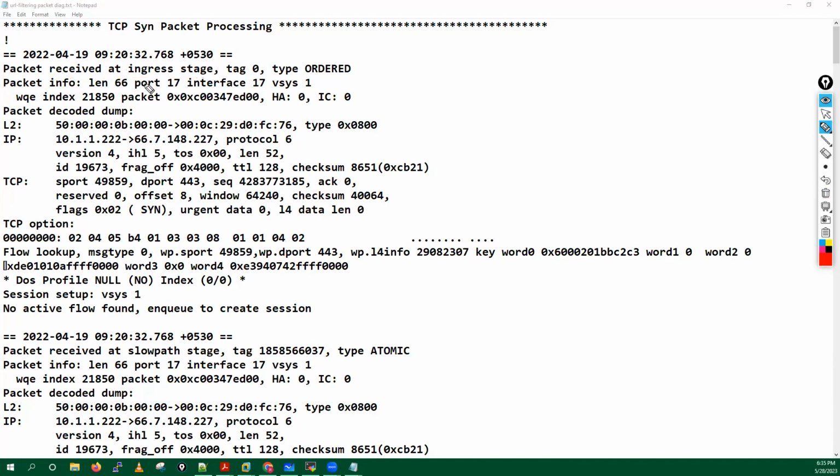And in this, you can see we have the length of the packet and the port number. So guys, every interface like Ethernet 1/1, Ethernet 1/2 has some port ID, and on your Cisco devices also you will get this port ID. Let's suppose Ethernet 1/1 has port ID 16, then the next has 17, like that. Port 17, interface 17, virtual system 1. After that, my Palo Alto firewall has allocated the work queue index. This is the work queue index value. And now it has just started decoding the packet.